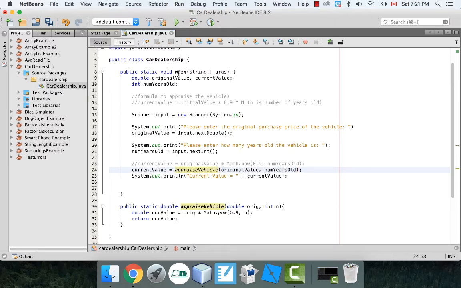So what will happen in my program here is I'm going to get my original value, I'm going to get my number of years old, and it's going to hit this line. This line says the current value is going to be the result of the appraiseVehicle method, and I'm going to send in originalValue and numYearsOld. What Java is going to do is look for this method. It's going to say, hey, here it is right here in line 30. It's going to jump to line 30. And my original value, which is right here, that's the name of it, would now be known as orig. The numYearsOld is now going to be known as n.